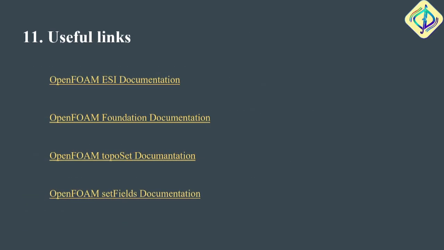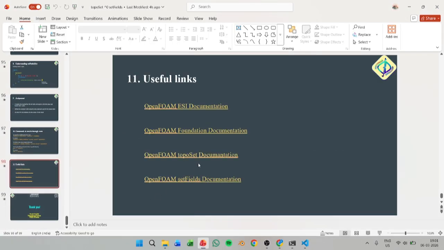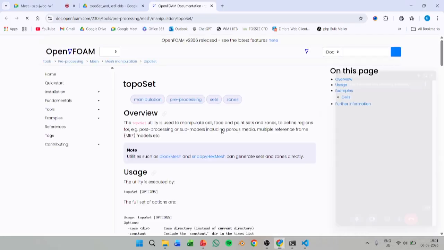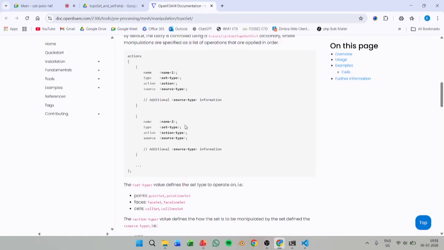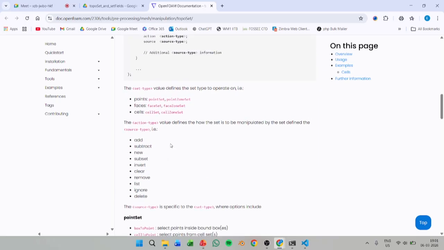And these are some of the useful links that I have shared. So over here you have the OpenFOAM documentation for topoSet, and you also have the OpenFOAM documentation for set fields. And these are the user manuals that you have. So you can open the topoSet documentation that we have. So under the documentation, you can see they've given the basic syntax of how exactly you're supposed to define things within your topoSet dict.